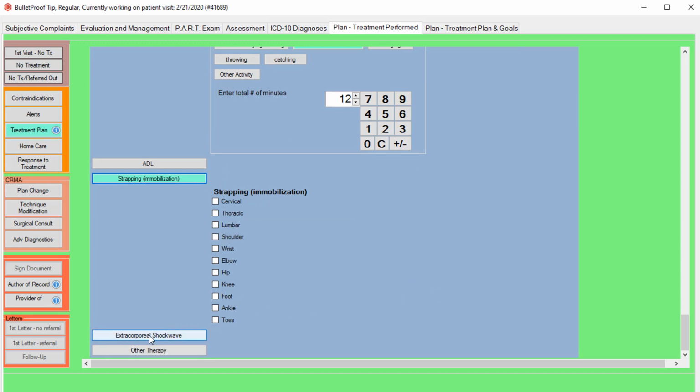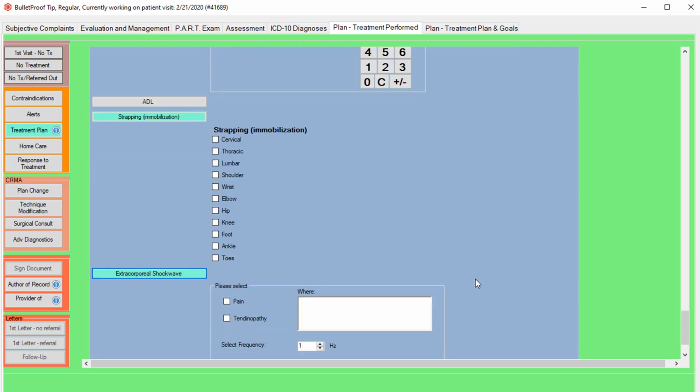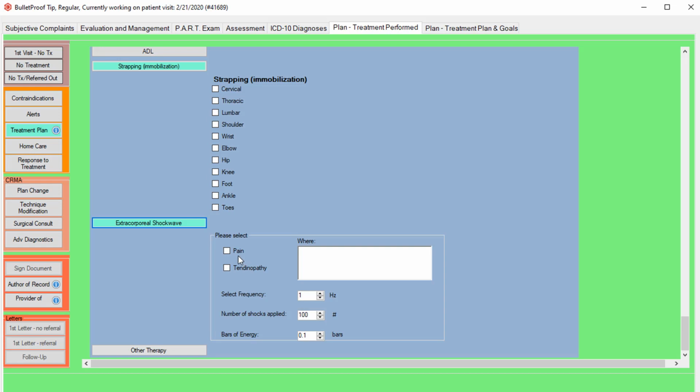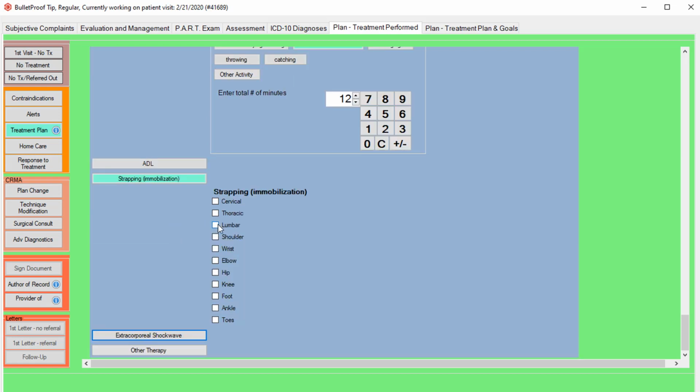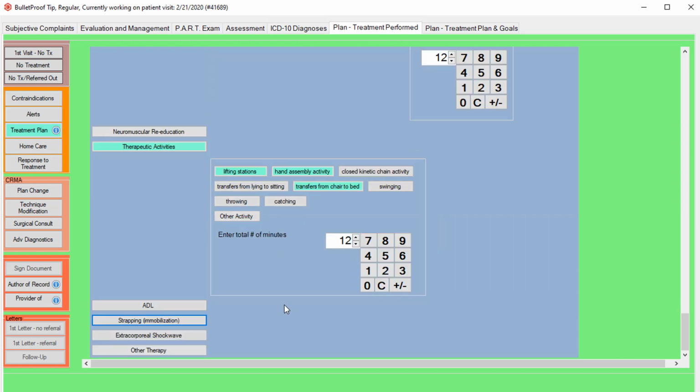All right. Here's a new one, extracorporeal shock wave. I got a few different things. Document pain and/or tendinopathy. Type in here where it was done. Select the frequency, the number of shocks applied, and the bars of energy. I don't use this therapy, so I have no idea what that means, but if you're using it, you'll understand, I think, what that's all about. Okay? All right. That gives you an idea of what to do with that.